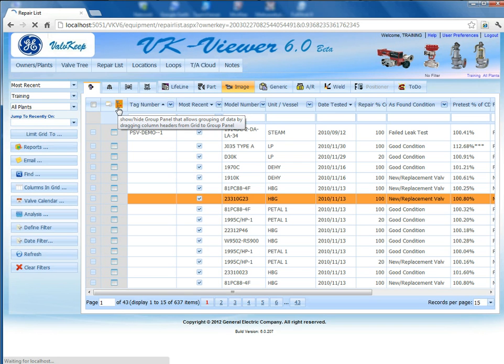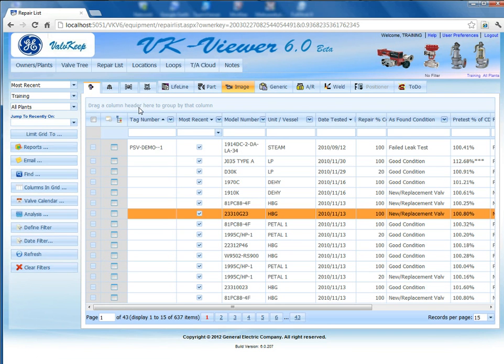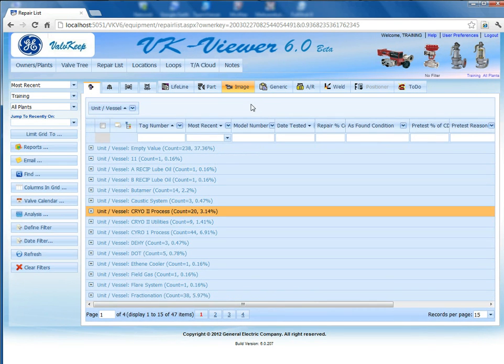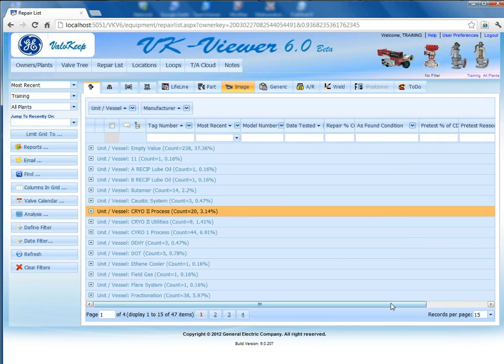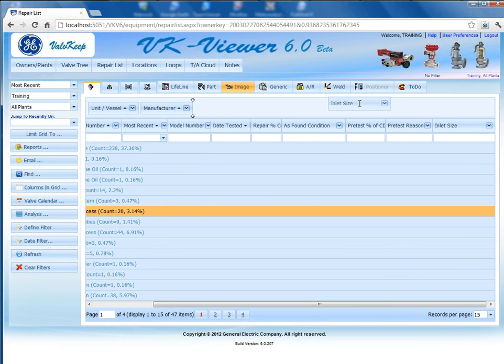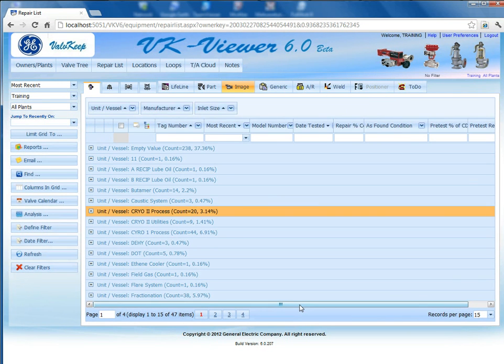If I click the group by bar icon at the top of the spreadsheet, a new row is added. This row allows me to pick a column, in this case unit vessel, and drag it up into that area. Once I have done that, my data gets grouped by whatever I have dragged up into that group by bar. So right now I'm grouping by unit. Let's also group it by manufacturer. And finally we'll group by inlet size.